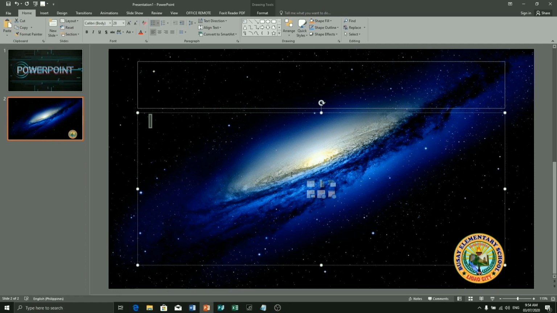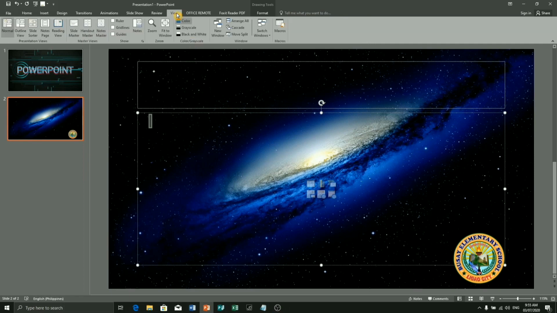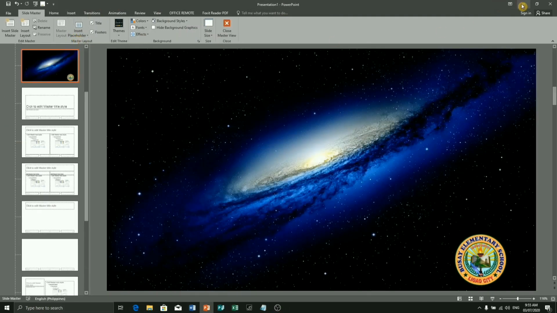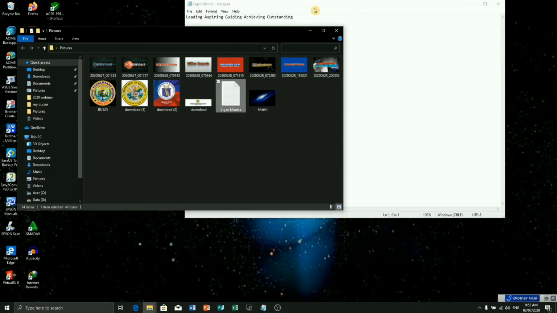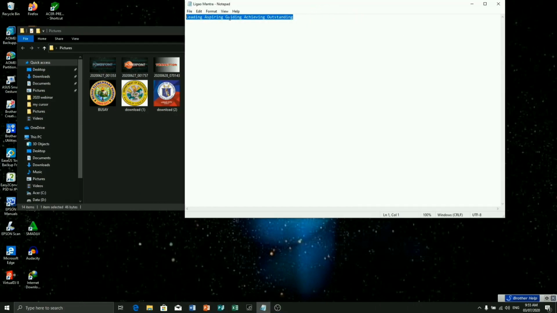customized template. For example, if you want to integrate your text, you go again to View and then select Slide Master, and then here we are going to open a text from my notes. Highlight and right click.